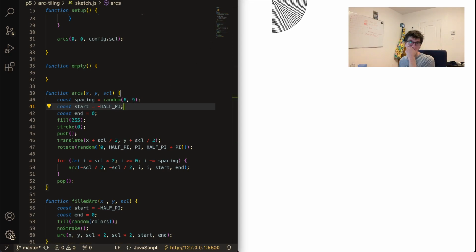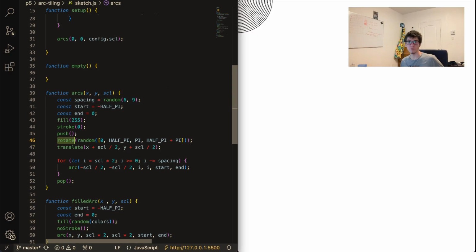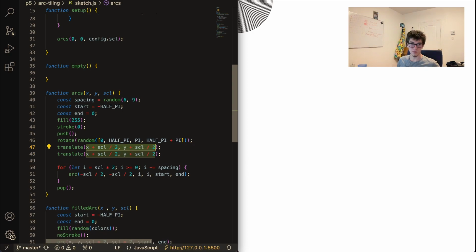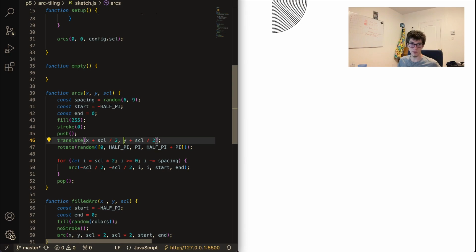Let me see. What if I were to rotate before? Okay, now it's off screen. Okay, so there's only one moment where it's not off screen. Okay, so it's rotating not from the right place. So if I were to move this here and did minus instead of plus, no, that's not right. I'm trying to rotate from the center of any given tile, right? That's the goal.